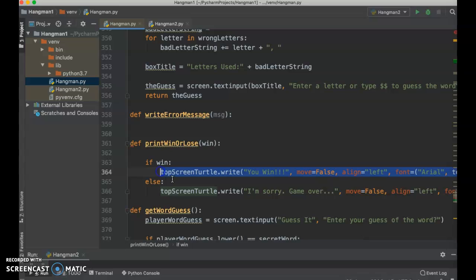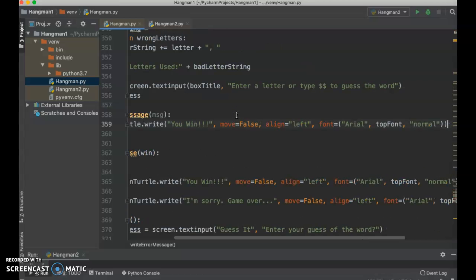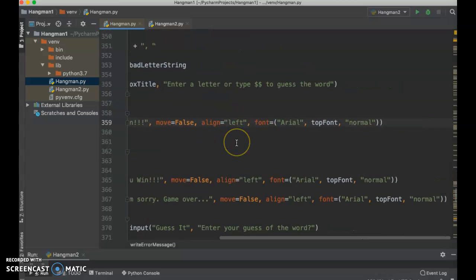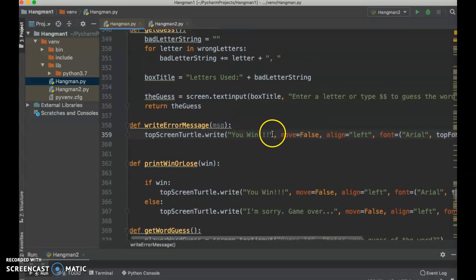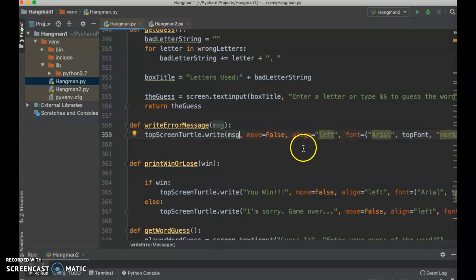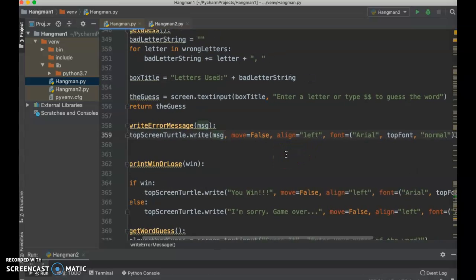Okay, so this is like a top turtle thing, but this is very easy. So we're going to grab this. We're going to go here. We're going to type this in here, and instead of the normal error message, I mean, the normal message for you win, I'm just going to repurpose this right now. And instead of sending it you win, I'm going to send it message.